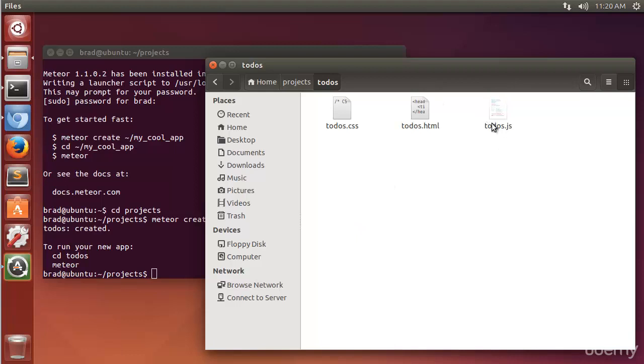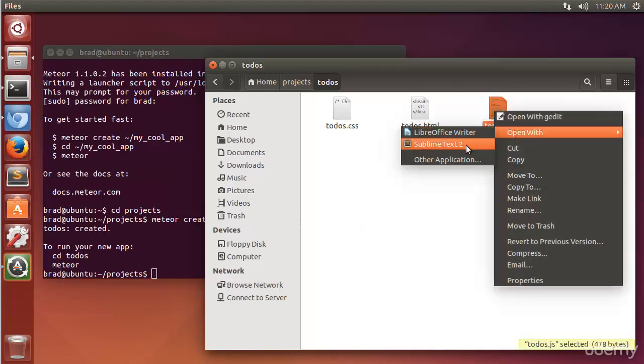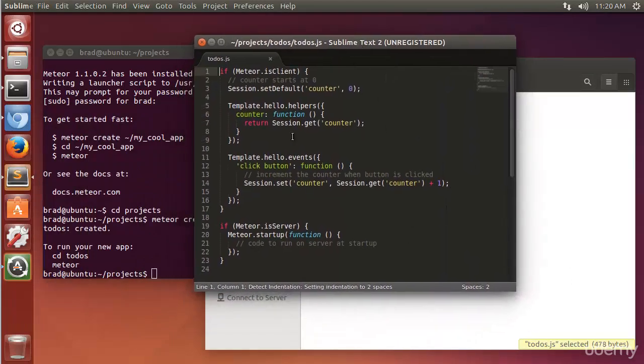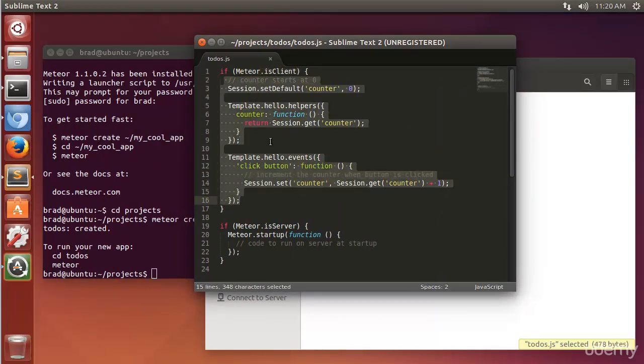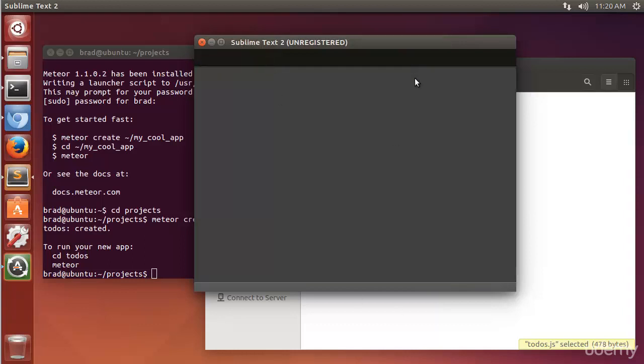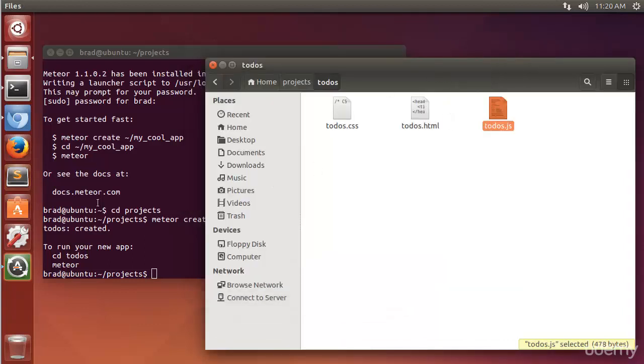When using this structure here, if I open up todos.js, I'm just going to show you real quick, you can see we have this conditional, if Meteor.isClient, and everything in there is going to run on the client. Here we have Meteor.isServer, and everything in there is going to run on the server. But you can also create a client and server folder and do it that way, which is a lot easier to manage.